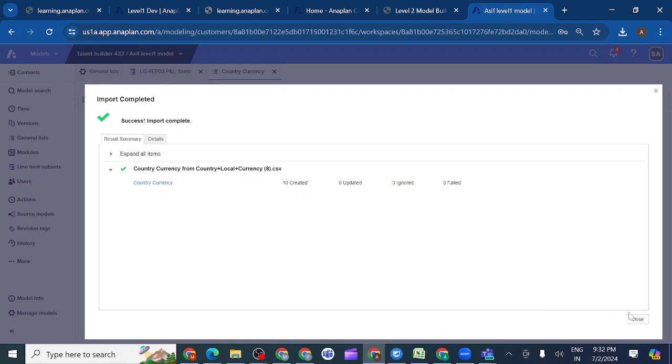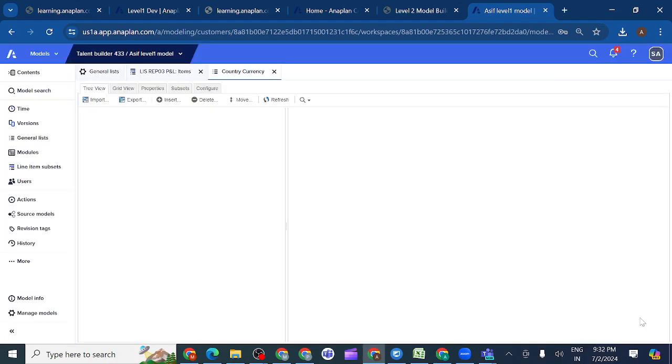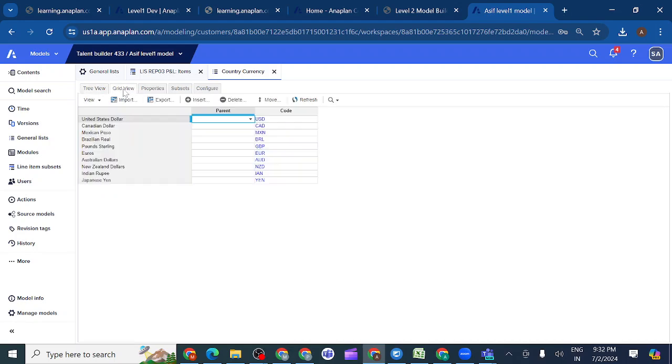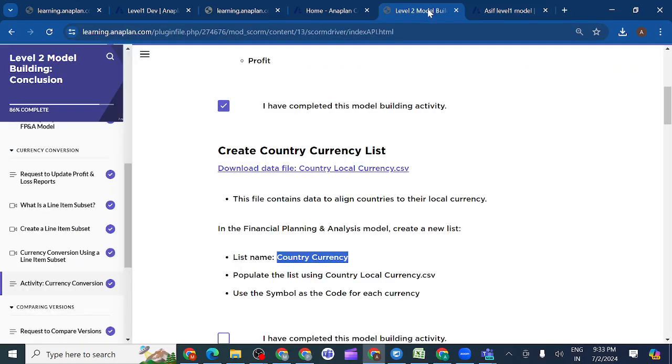So you can see here we got this list successfully, and we can see the different currencies we have here. After importing this, we should go for the next activity.